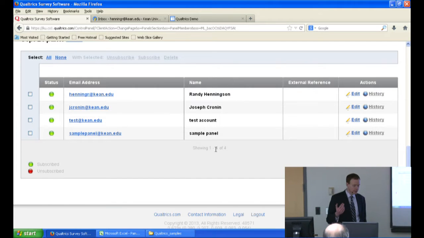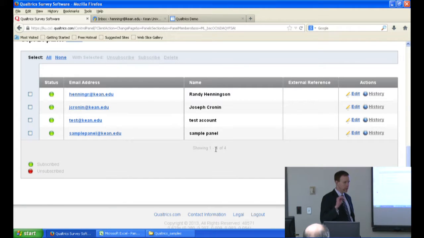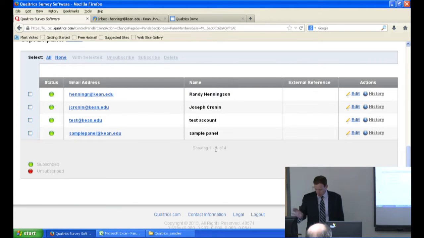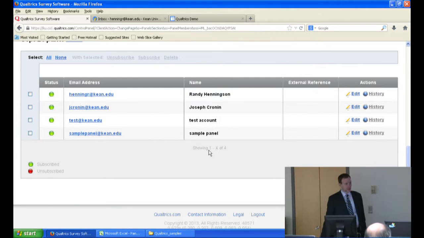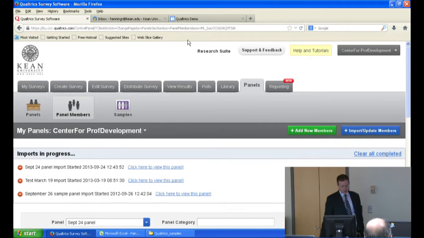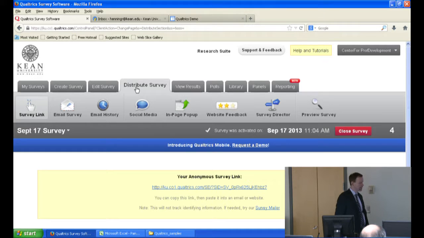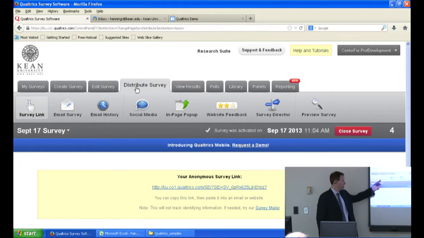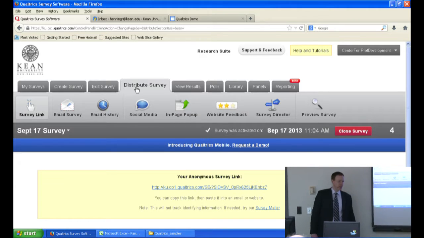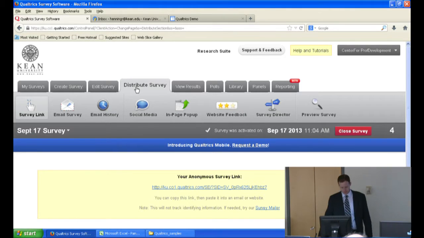Next, what we're going to do is tell the program to pull this panel out and distribute the survey to these individuals. So we're going to leave the panel function, and we're going to go on to the Distribute Survey tab. So we see here our anonymous survey link that we worked on last time. Up at the top of the page, there's an icon that looks like an open envelope, it says Email Survey. That's where we're going to go next.